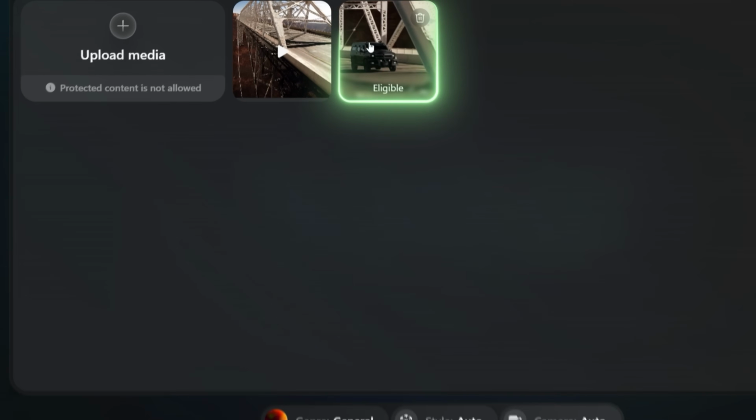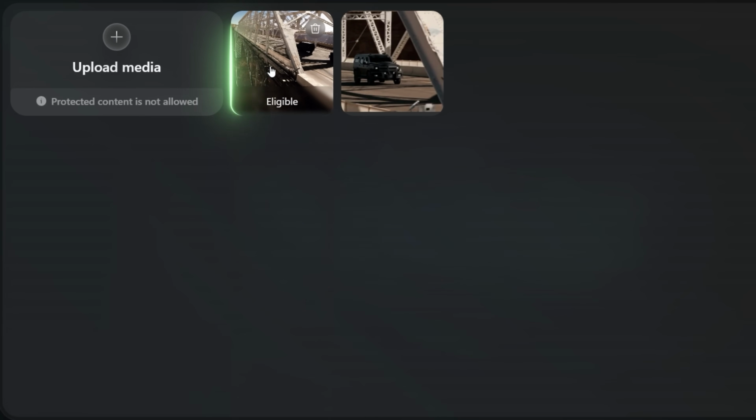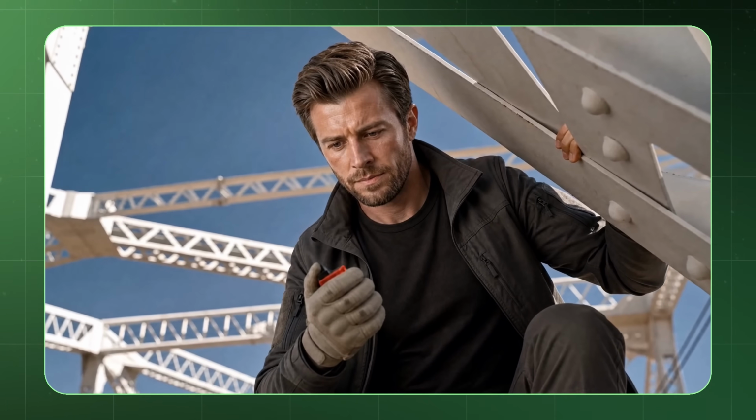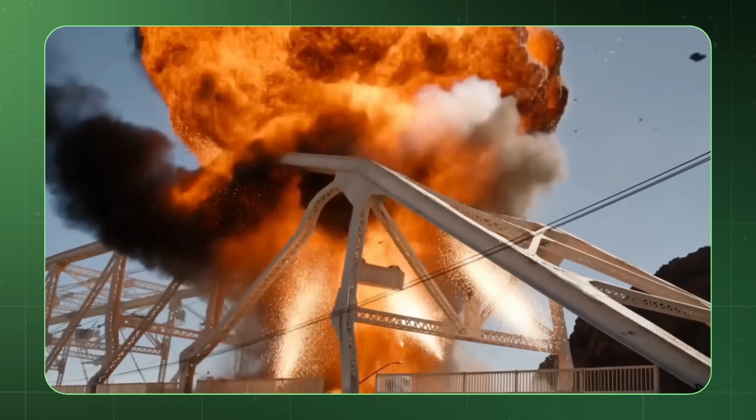Instead of only giving it one frame, you can drop the entire previous clip, and the model will be able to study everything inside. So this means it keeps the lighting, the mood, and even the tension from the previous scene. Then it uses all of that to continue the next clip in the exact same direction.